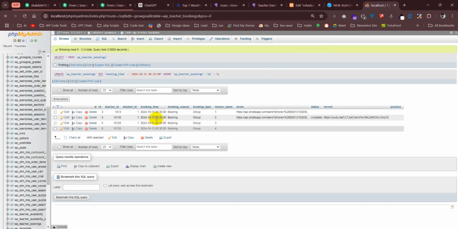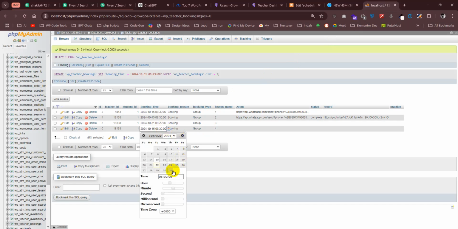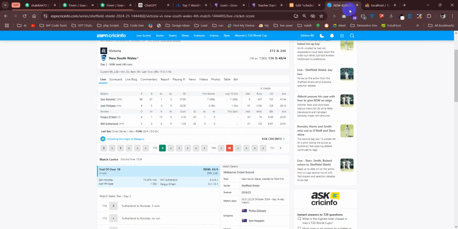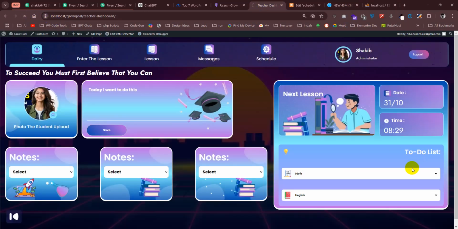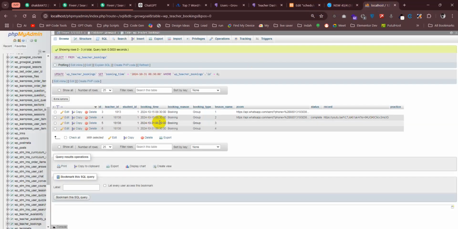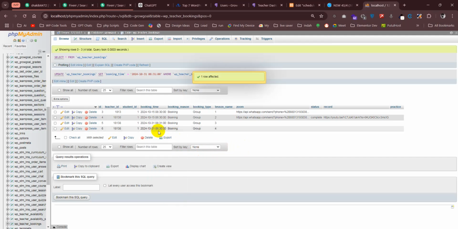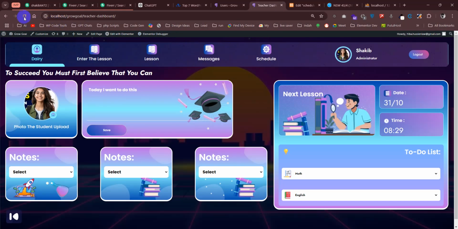It's already done, because it's 15th of October. The future one is this one. Let's make this one also 30, so it's 1 minute later than this one. So we will get lesson 3. Now if we make it 31, lesson 4 should come with 8:30, right? Let's refresh. You can see 8:30 has come.